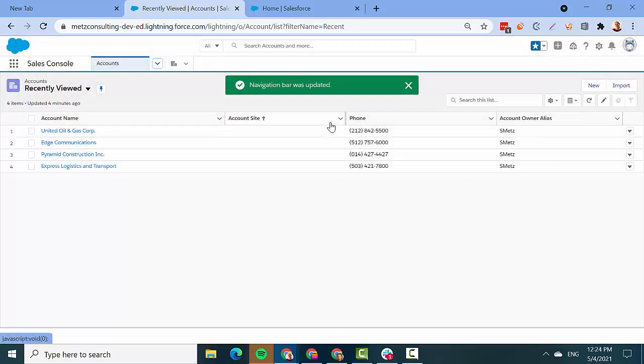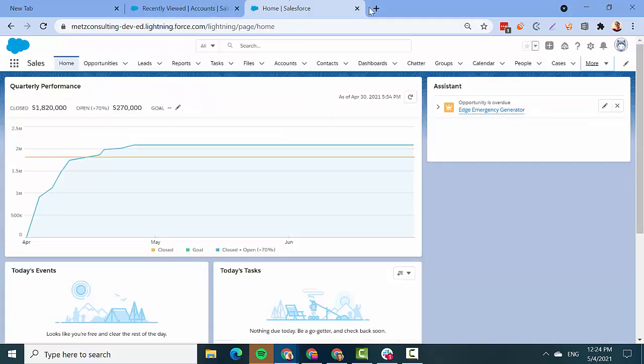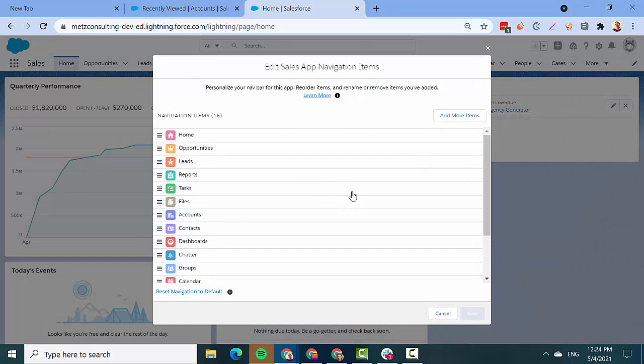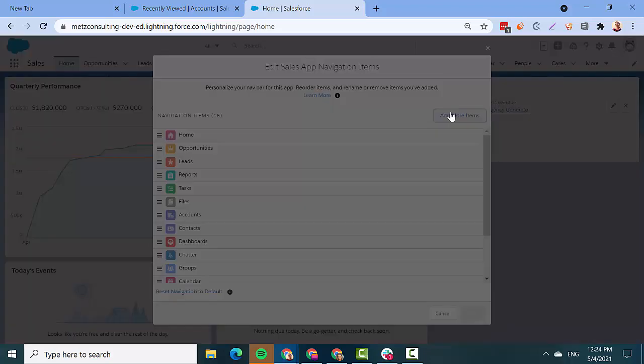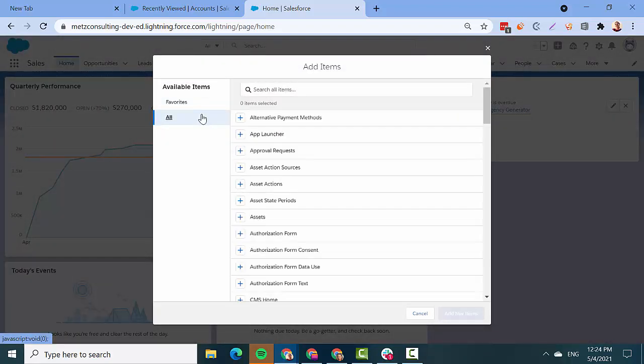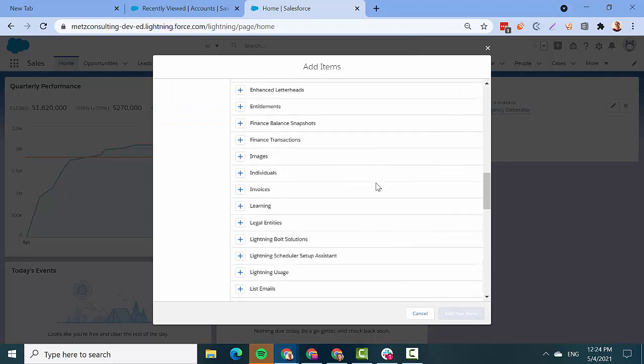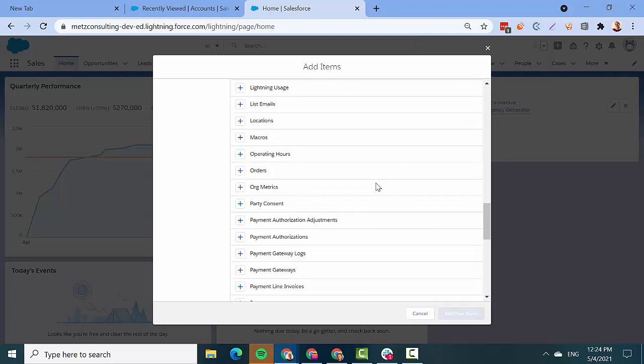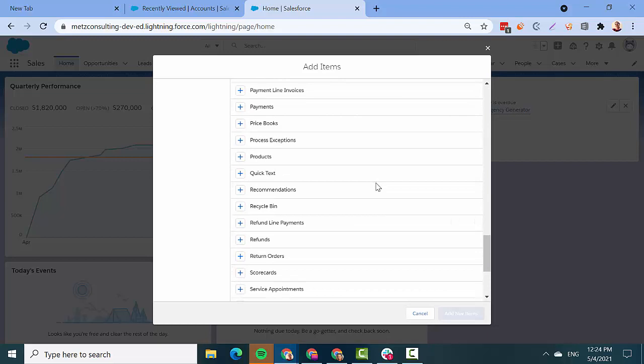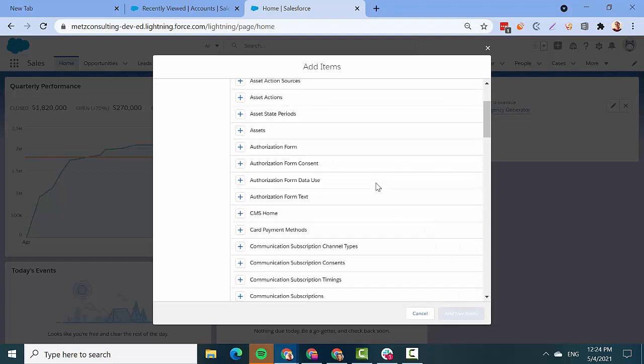Okay, so we've looked at how to rearrange items and reset things to the default, but what about adding items? So I'll click the pencil icon again, and now I'll choose add more items. So first I want to go to this all. So these are all of the objects and records that you have access to. And so any of these can be added to the navigation bar.